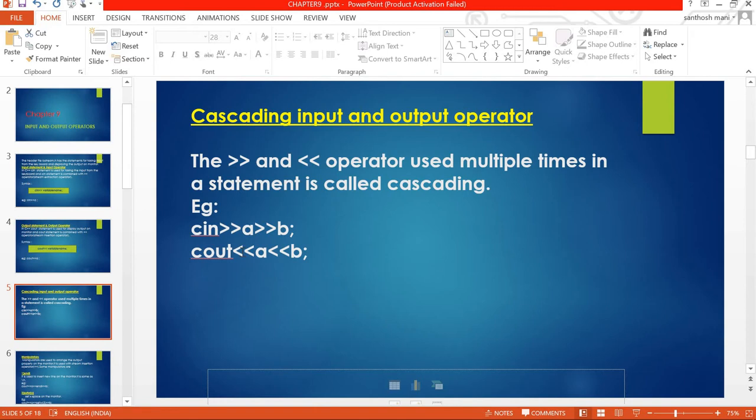Same like that, the stream insertion operator or output operator used multiple times is called cascading output operator. Example, Cout less than a, less than b. In this statement, the less than or stream insertion operator is used multiple times. That is called cascading. See, this Cin and Cout, you have to write in small letter. Then with the Cin, the operator is greater than, with Cout, less than.